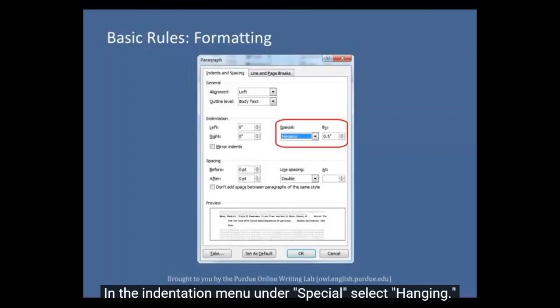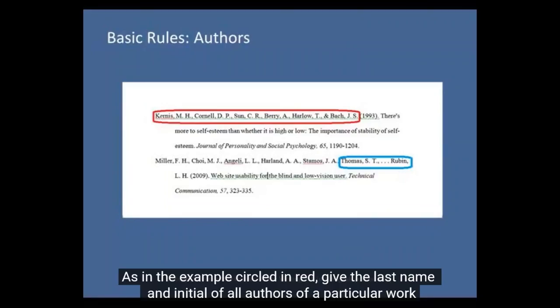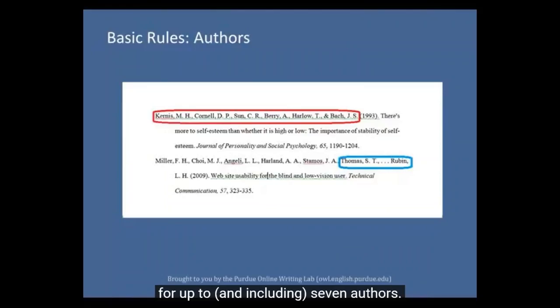Authors' names are inverted, last name first. As in the example circled in red, give the last name and initials for all authors of a particular work for up to and including 7 authors.